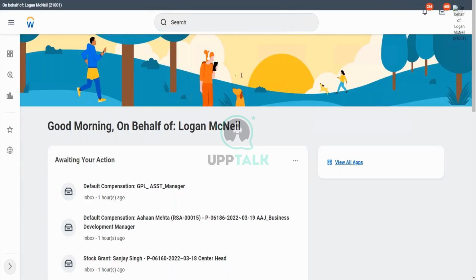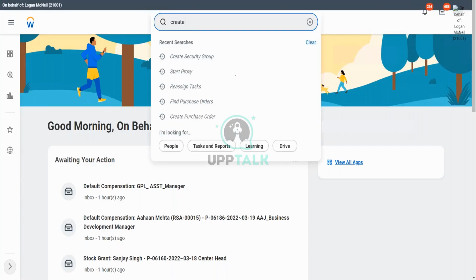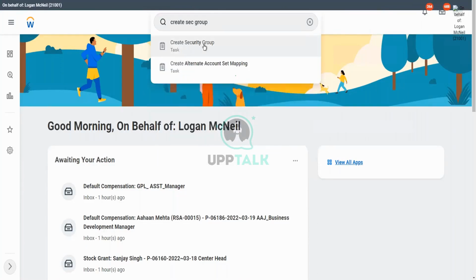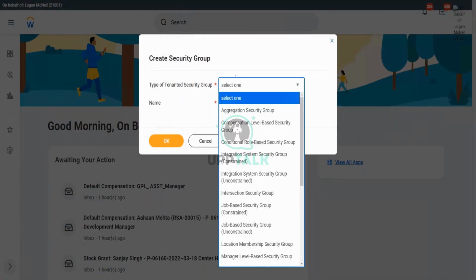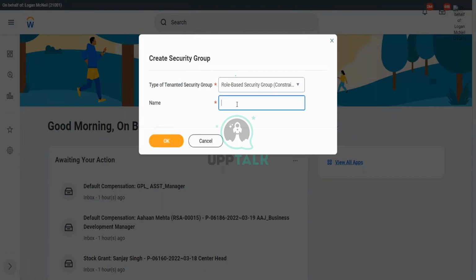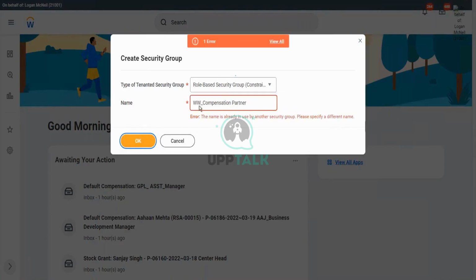Got it. That is the constraint. So when we create a constrained security group, that means that you only have access to the organization where you have been assigned. That's the role. Isn't it? That's what it means.